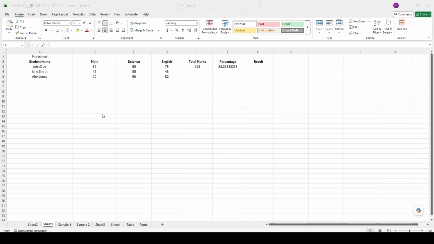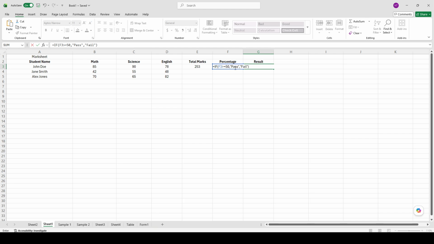Once total and average are ready, you can create the final pass or fail result. This step uses a conditional formula, which checks your average and returns a result based on a threshold. Click cell G3 and type =IF(F3>=50,"Pass","Fail"). Then press Enter. Excel will check whether the value in F3 is 50 or higher. If it is, the cell shows pass. If it is lower than 50, it shows fail. At this point, your first row is fully set up with calculations and the result.